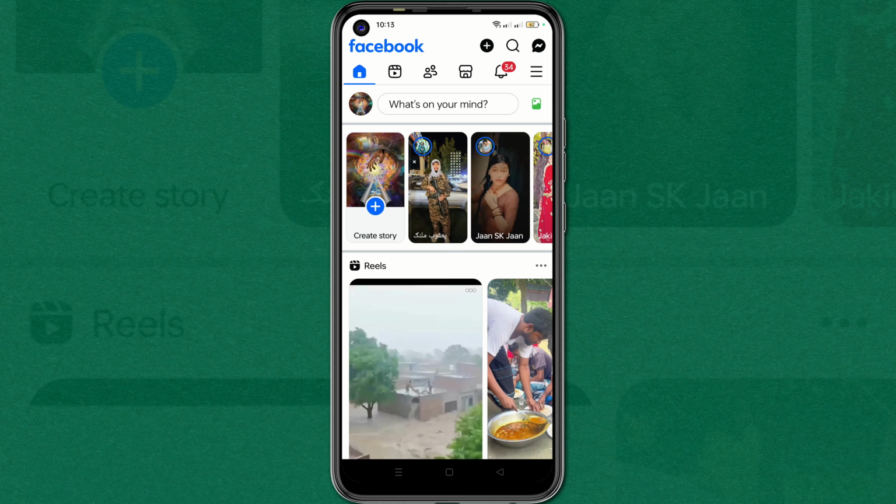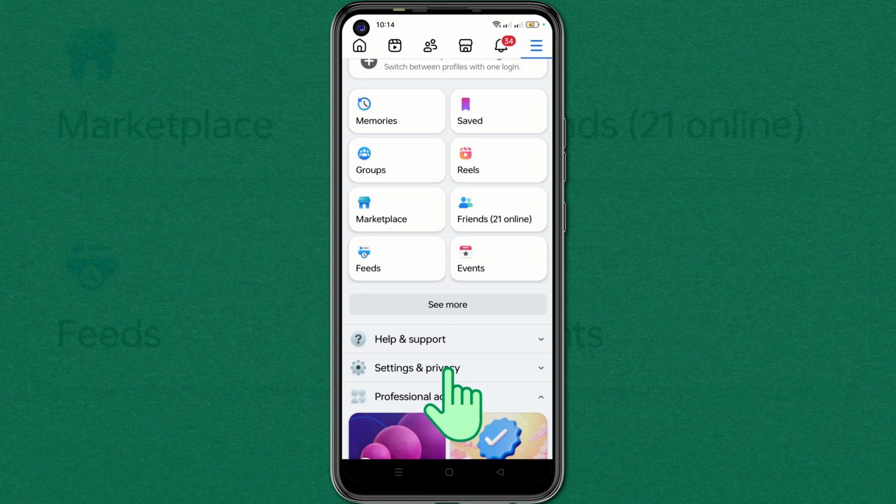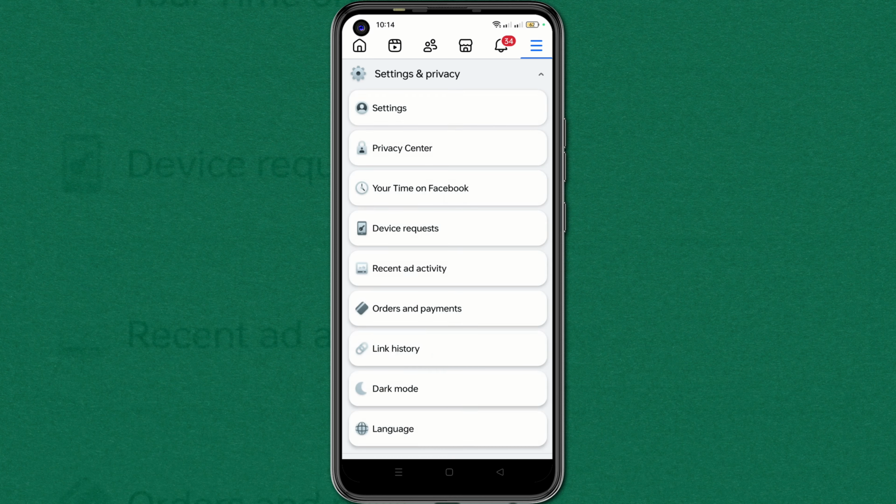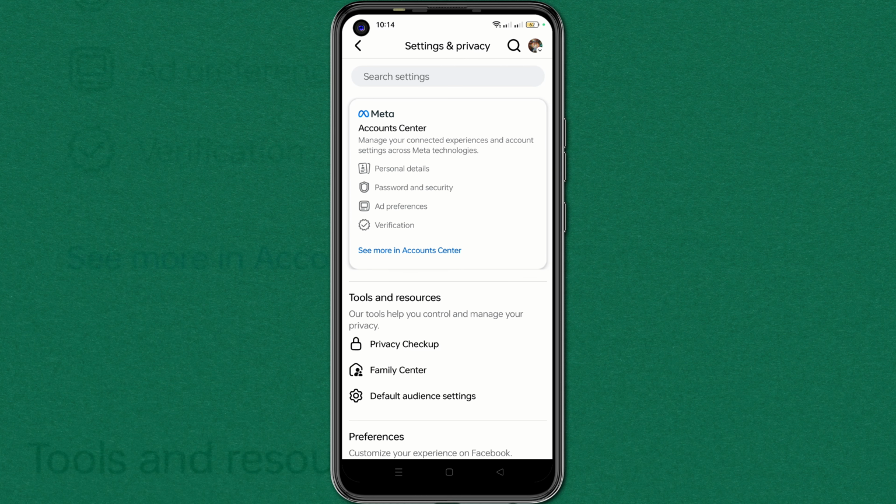Go to Settings and Privacy. Now tap on Settings. Scroll a little and go to Audience and Visibility section.